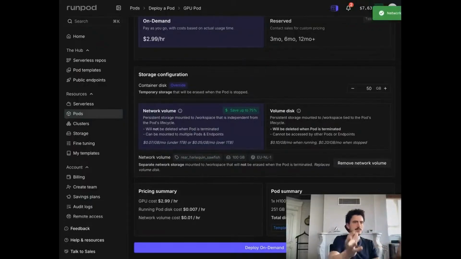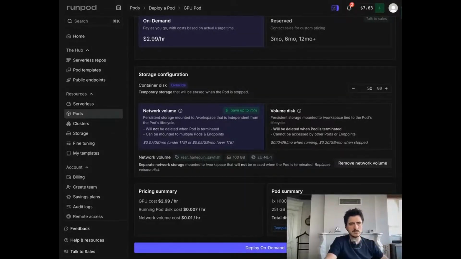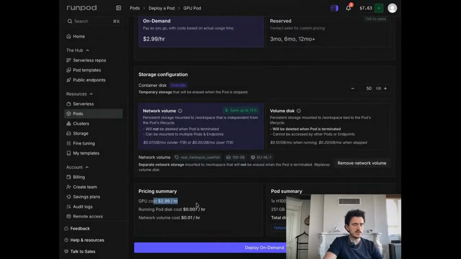Also, I could have selected a different place than Netherlands. I don't know why it decided on Netherlands, but there were some other alternatives. So this is our summary. GPU $3 per hour. This is the running pod disk, network volume, etc.